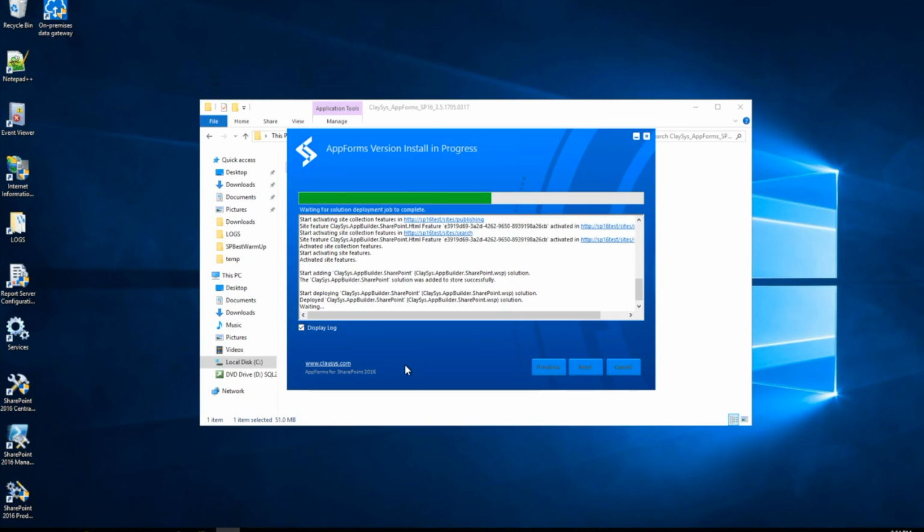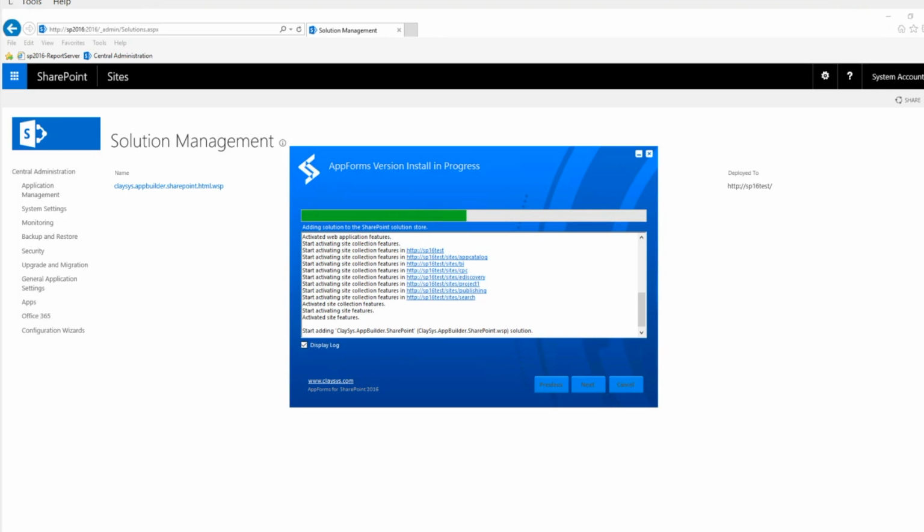While that's happening, one thing I can point out is that this test environment is a 2-server environment. I've got the SQL server, and I've got an application server which is also being used as a web front-end server. Again, these are just test VM environments. That's why the installation is a little bit slower. But all in all, it is moving pretty effectively.